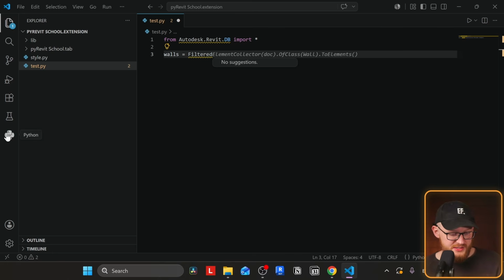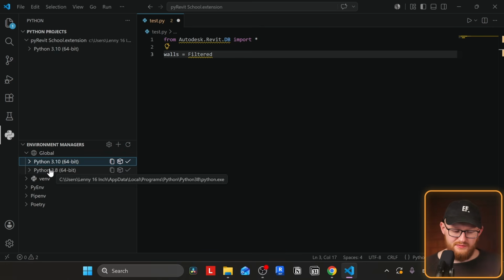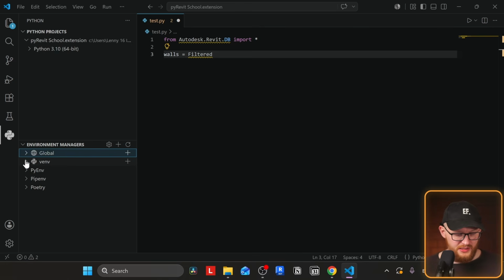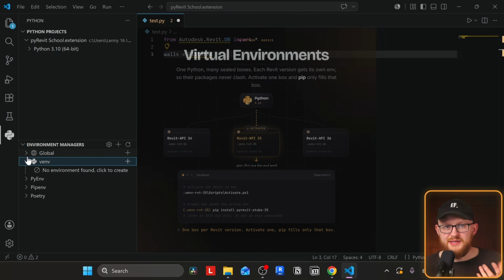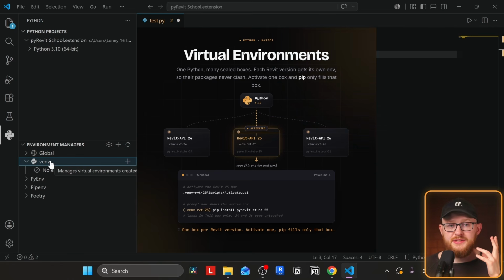For that, let's just go here to the Python icon. And here's the thing. This is all the available global packages. One Python is more than enough. I don't even know why I have two on the laptop, but either way. What I want you to do is click right here on the venv, which stands for virtual environment. It's like an isolated box of your Python settings and engine, so you can create multiple and switch between them without messing up your settings. And it's really good for creating virtual environments for different Revit API versions.